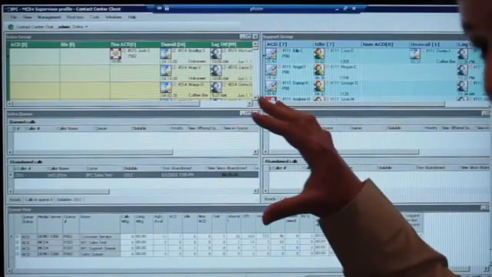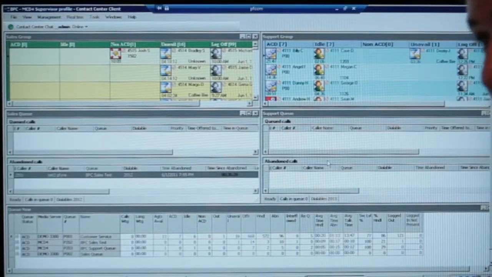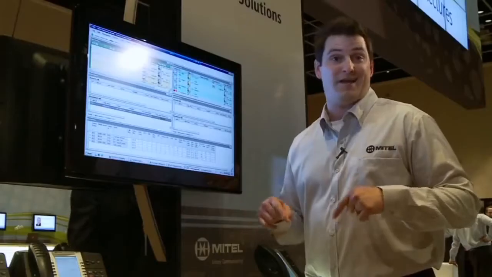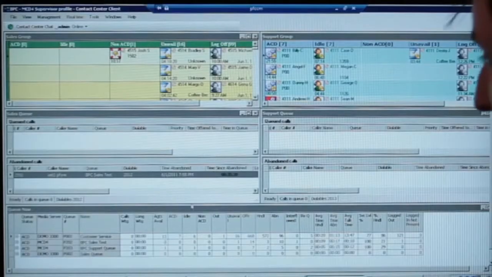We'll start with a supervisor display. What we have on the screen right now is an example of a basic supervisor display that allows the supervisor to measure effectively what's going on now. And that's critical in a contact center environment. We have a lot of things going on here. I'm just going to maximize the queue display.